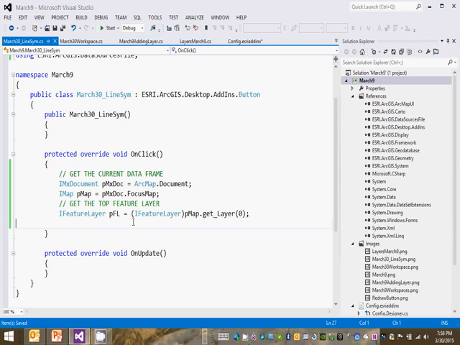Just to review, I'm getting the top layer. I'm making some assumptions here that normally I'd want to test for. I'm making the assumption that it's a feature layer, vector layer, but I'm also assuming it's a line layer, which may or may not be true. I'll make sure for the demo that it's true, but that may or may not always be true.